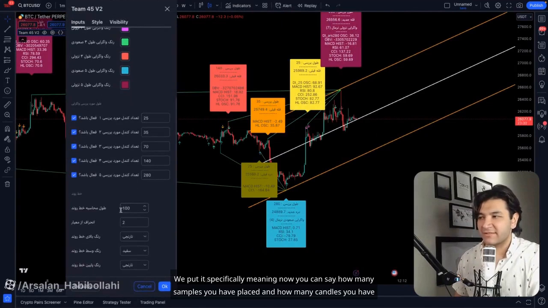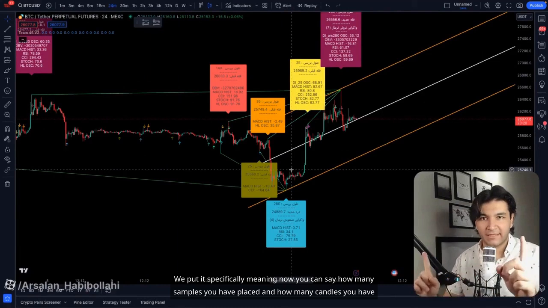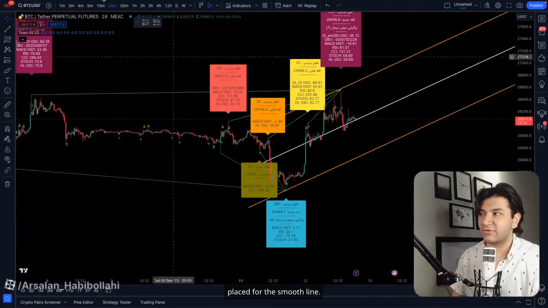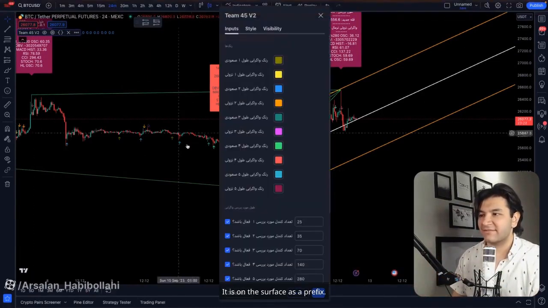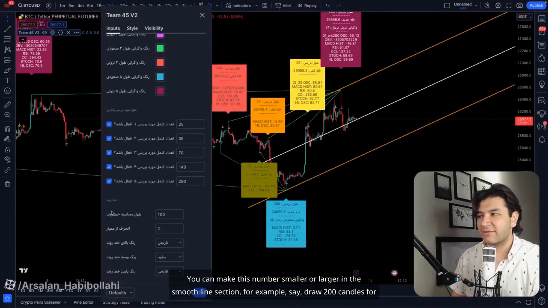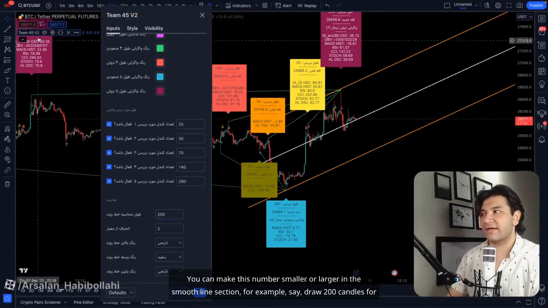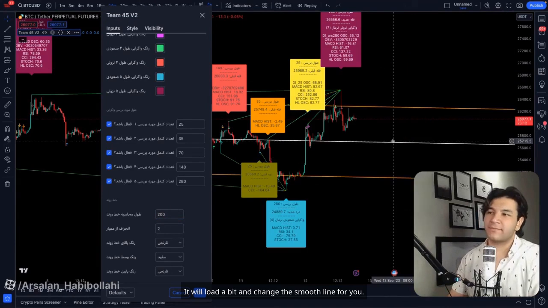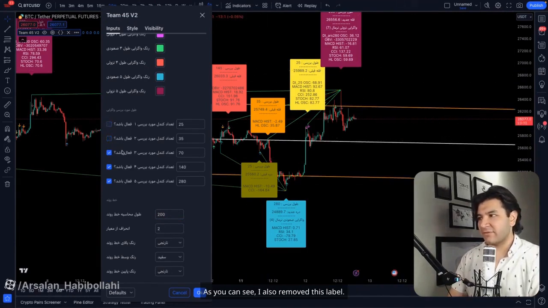We put it specifically, meaning now you can say how many samples you have placed and how many candles you have placed for the smooth line. It is on the surface as a prefix. You can make this number smaller or larger in the smooth line section. For example, say, draw 200 candles for the smooth line. It will load a bit and change the smooth line for you. As you can see, I also removed this label.